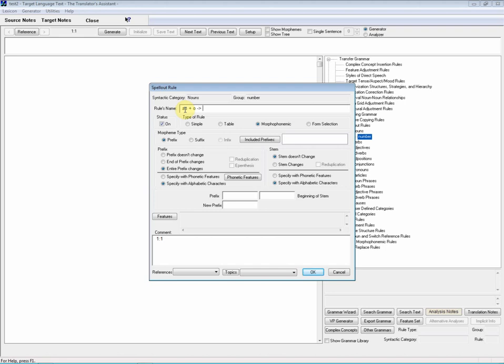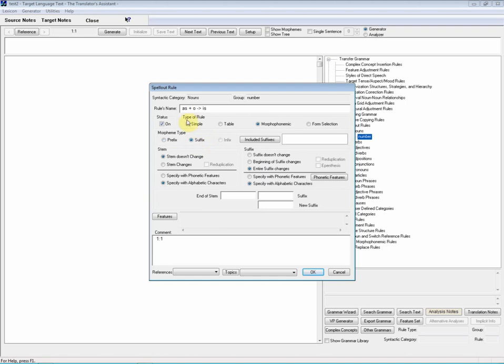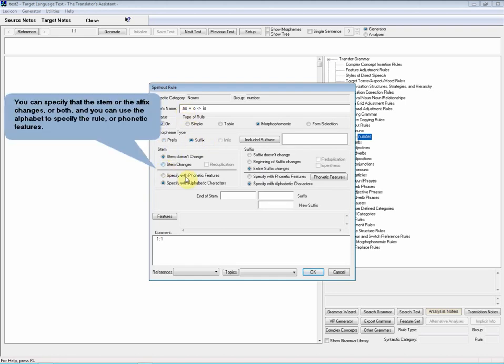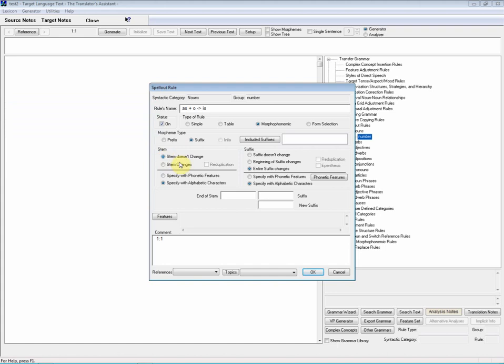So I started out saying that if the stem was AS and you add an O, you want the stem to go to IS. It's not exactly what it ends up as, but just follow along. There's possibilities here. You can say that the stem changes, it doesn't change. You can say the suffix changes or it doesn't change. And you can see how the boxes then change given that. You can specify any of them with phonetic features, which I'll show you an example, or you can specify it with alphabetic features. So I started off trying to say AS plus O goes to IS.